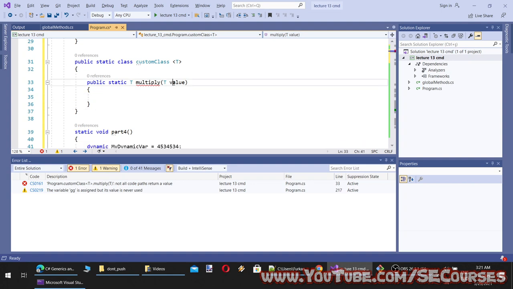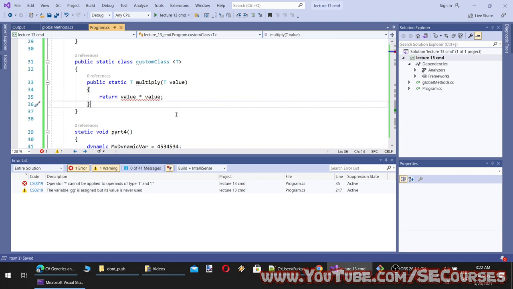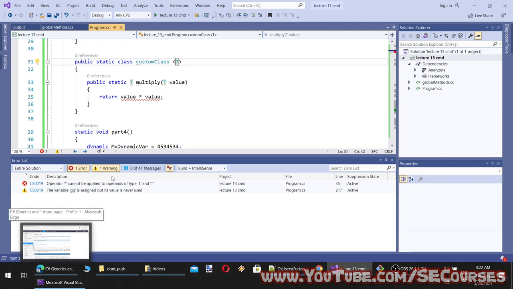So what this will do is it will just return the value like this. Okay, there is no operator like that, so what else can we do? We need operator overloading for this probably. But since this is generic, I have to tell that this operand is supported. So I need to add a constraint to this.